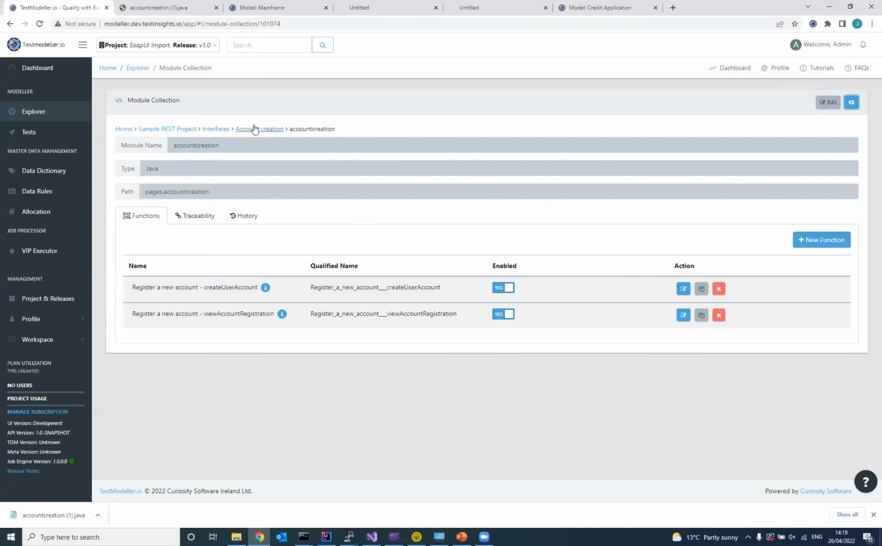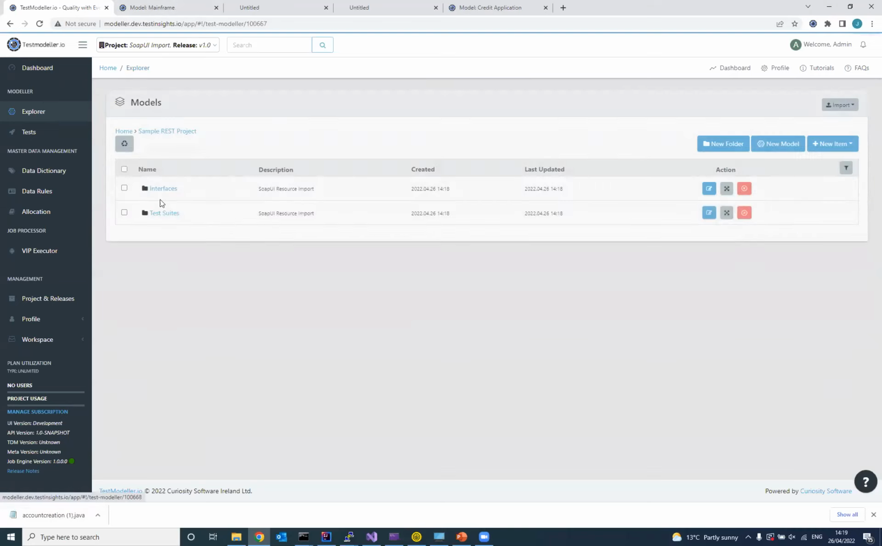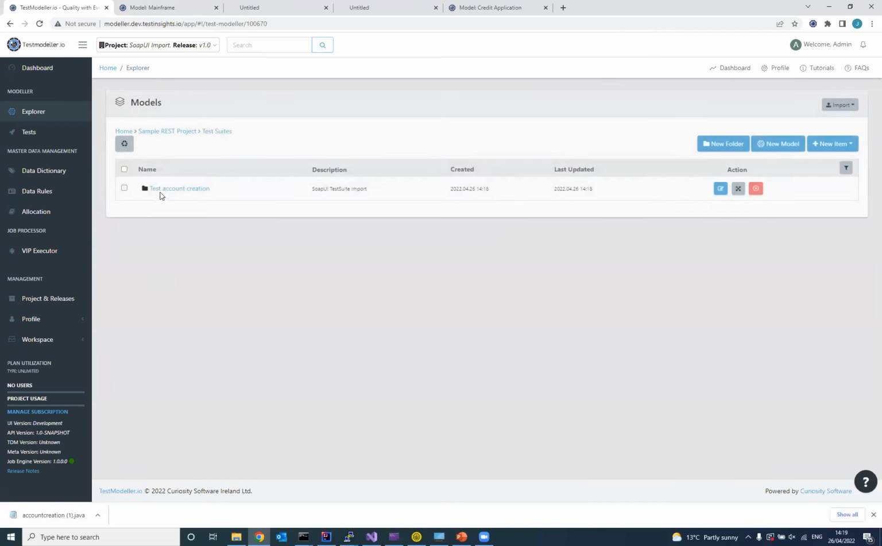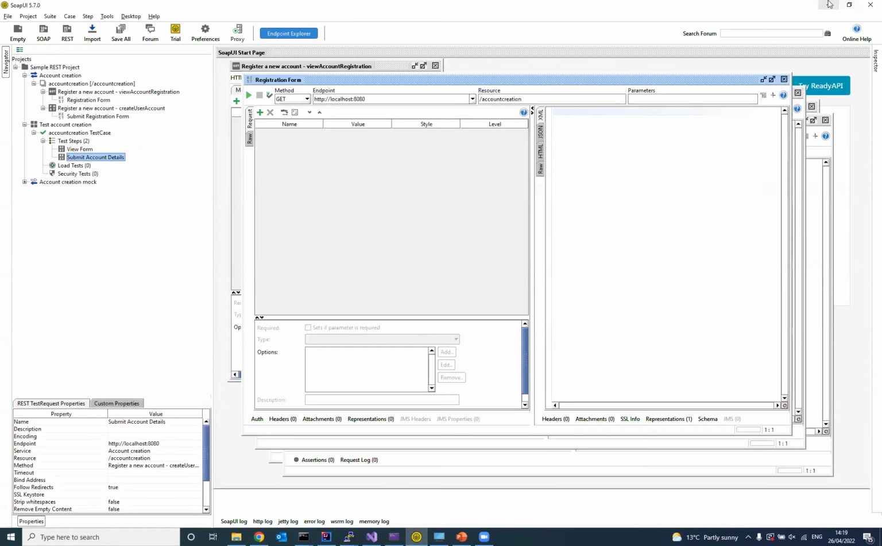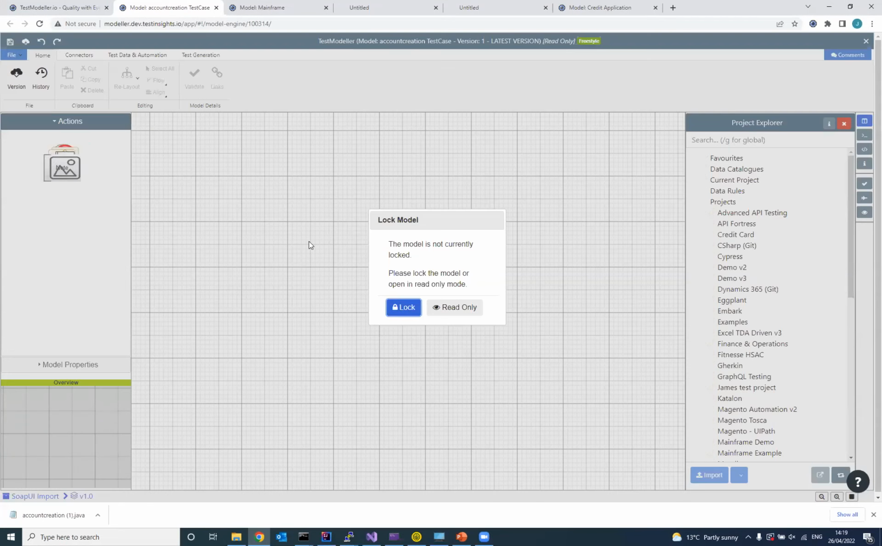And because we now have these inside Test Modeler, we can convert these to any of the automation frameworks that Test Modeler supports and convert those over. The other one we've got here is we've also brought in the test suites. In this case, there's only one test case, which is our account creation one, which goes through our two test steps. And in this case, we've actually produced the model. Obviously, we've only got one test case here, which has two steps. It's not the most exciting thing in the world.